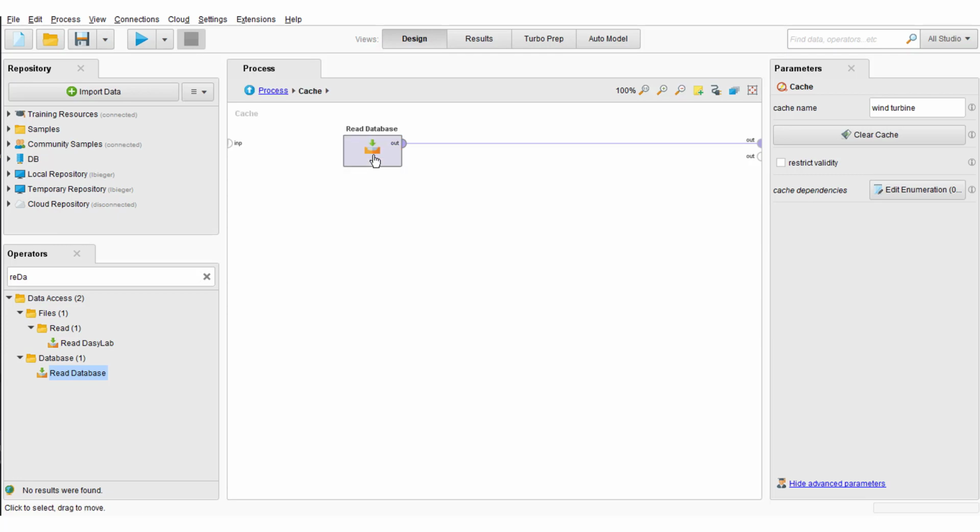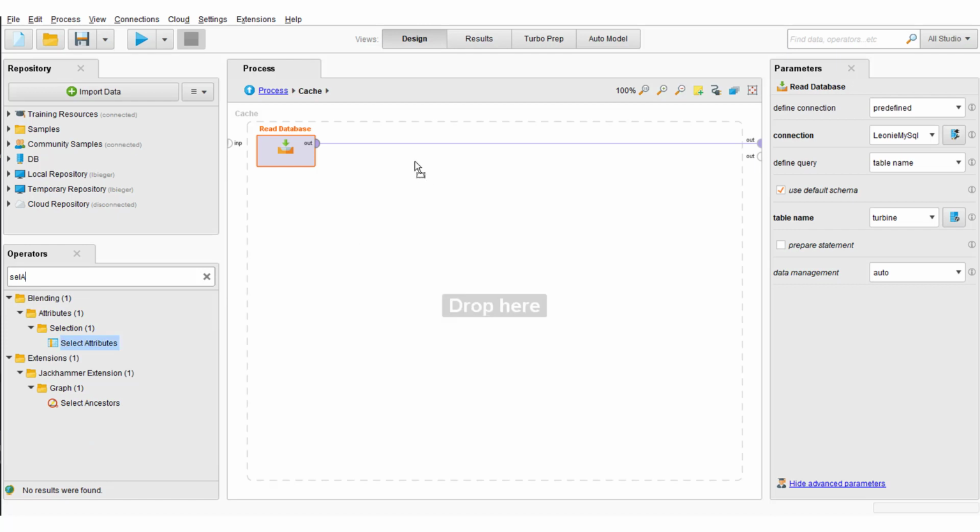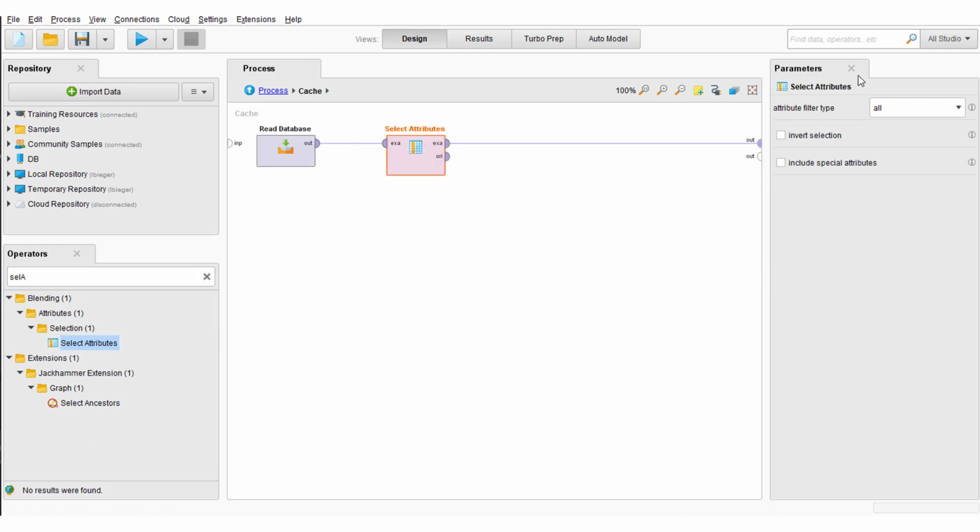To get rid of the row sequence index, we'll use select attributes. Drag and drop the operator into the process and select single from the drop-down menu in the parameters. Now I'll just enter the name of the attribute we would like to get rid of, so that's sequence index, and make the tick at invert selection, or else we'll end up with only the selected attribute. Great, now we'll check if it worked.